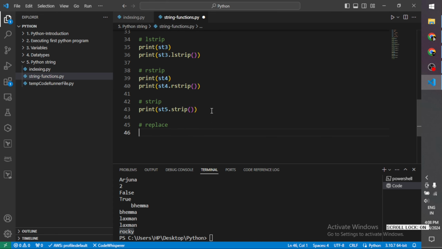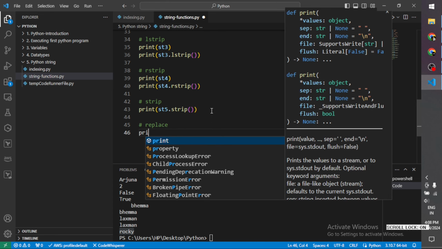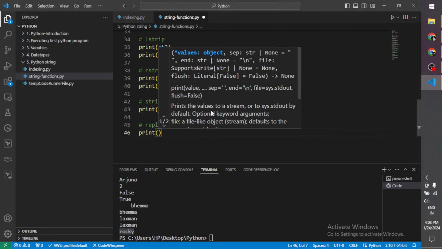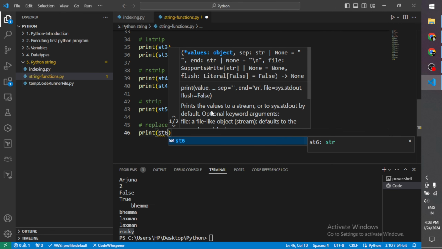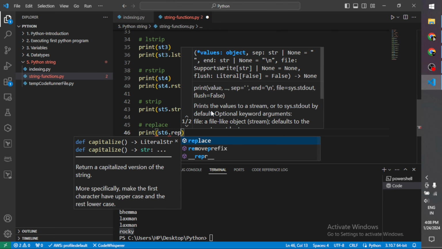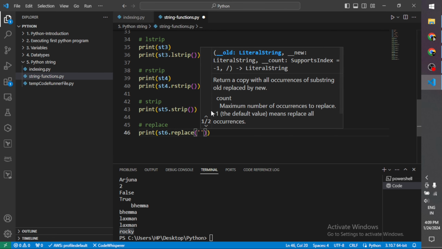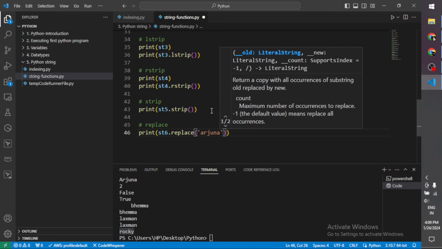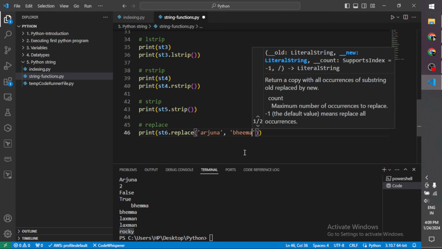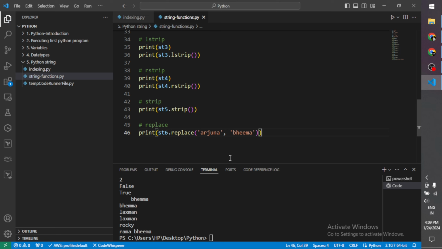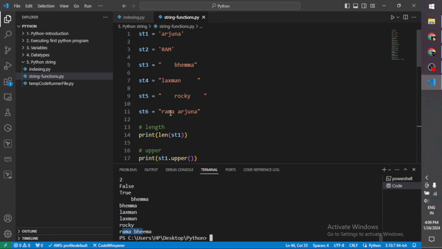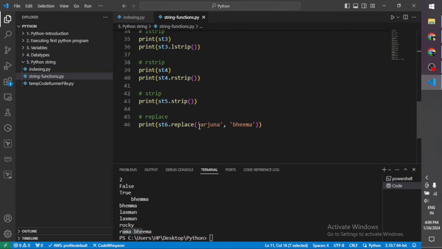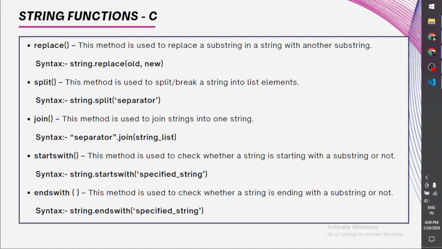So for example, I will just print directly, print st6 dot replace, where I want to replace Arjuna with Bhima. I can make use of the replace function. If I replace Arjuna with Bhima, I'm getting the output Rama Bhima. Initially my string was Rama Arjuna. By using the replace function, I could replace the Arjuna substring with Bhima. So that's all about replace.